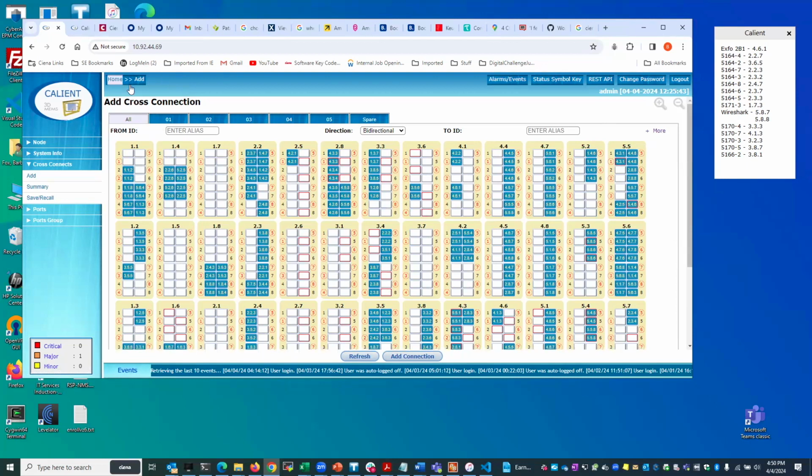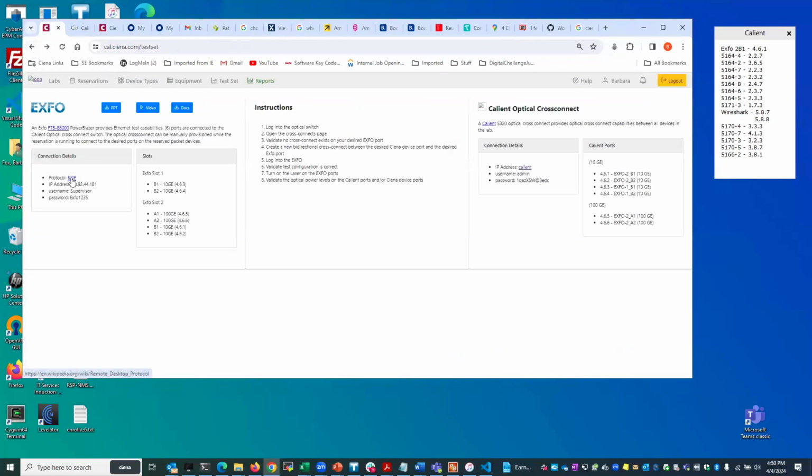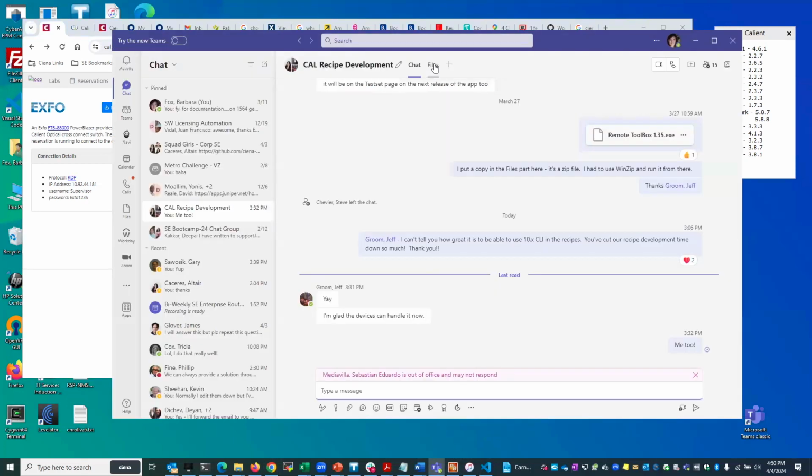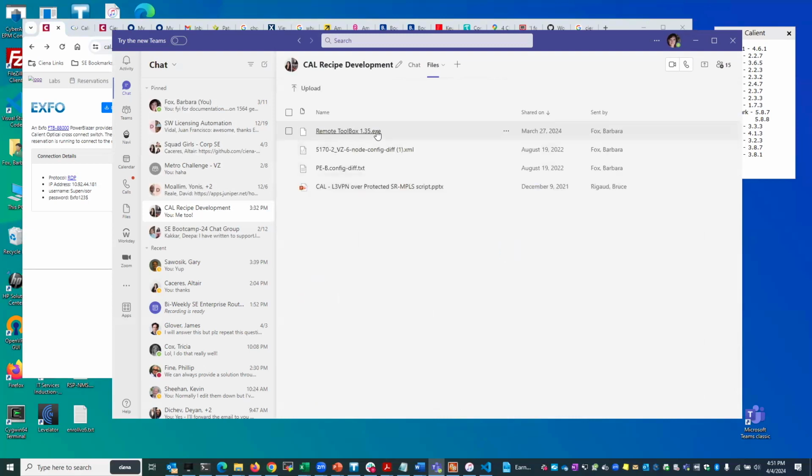Now, the next thing that you're going to do is we'll go back to the Cal Lab and back to the test set. And the next thing that you want to do is connect to the Exfo using remote desktop. This is the IP address. This is the password, the login and the password. Now, I actually brought it down so that I run it on my own laptop. You can download the code. If you look under files, you can download this remote desktop tool to your laptop, set it up, and then you're remotely connected to the Exfo.